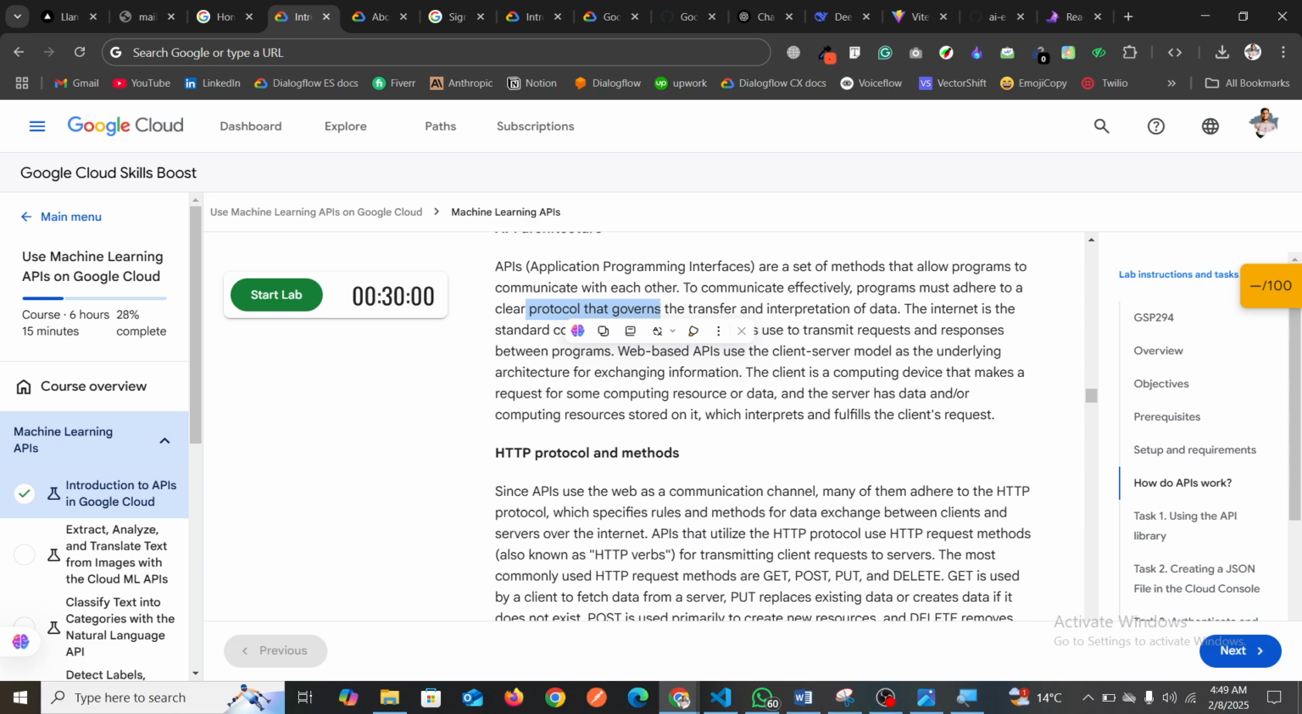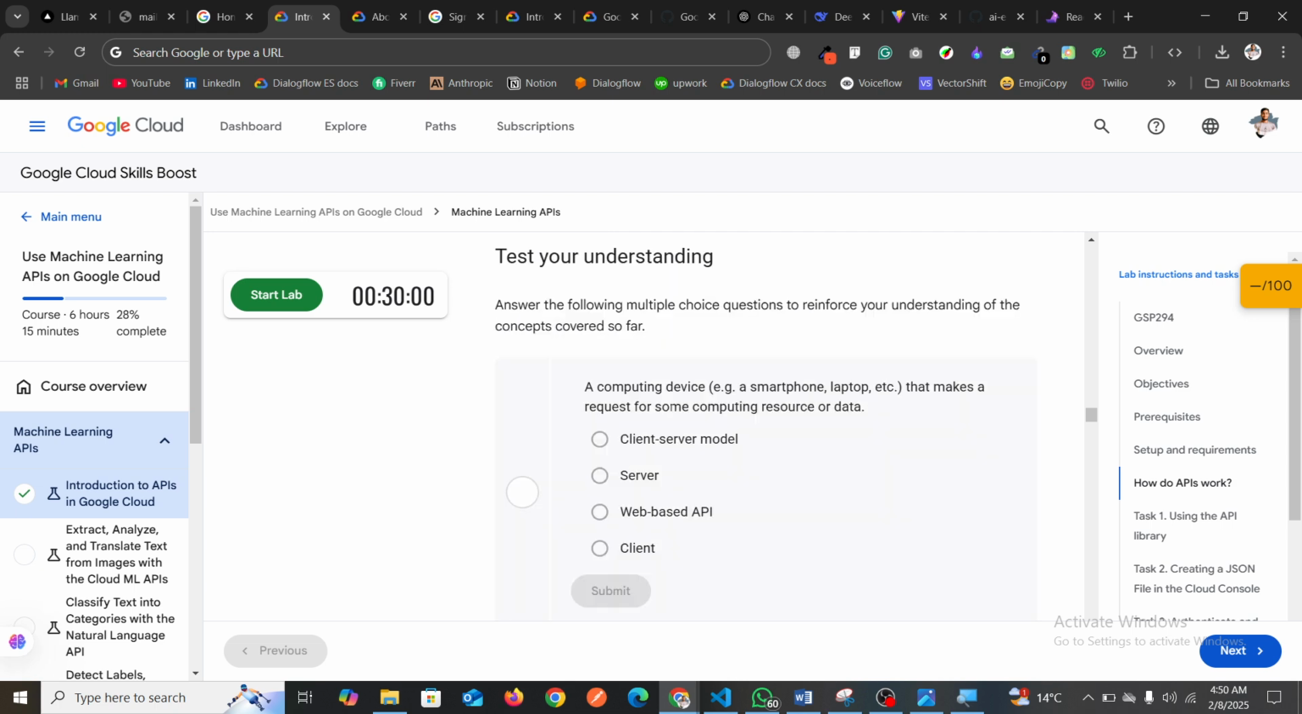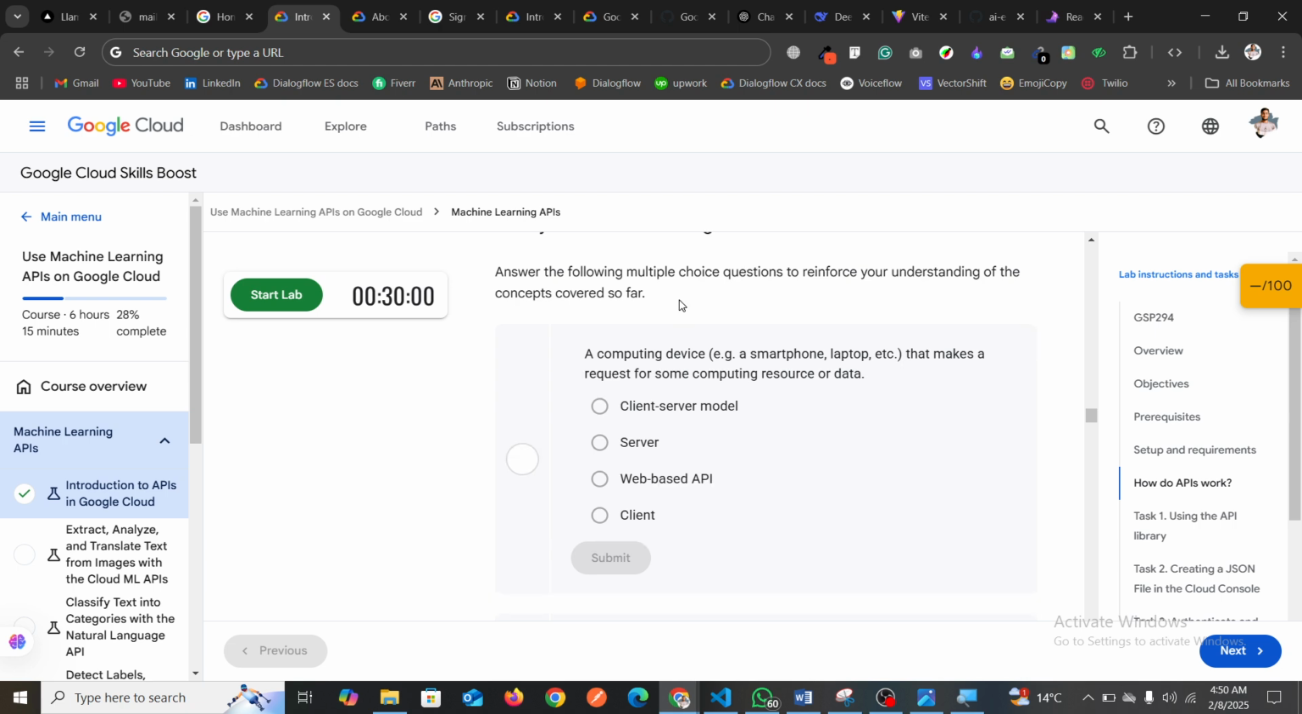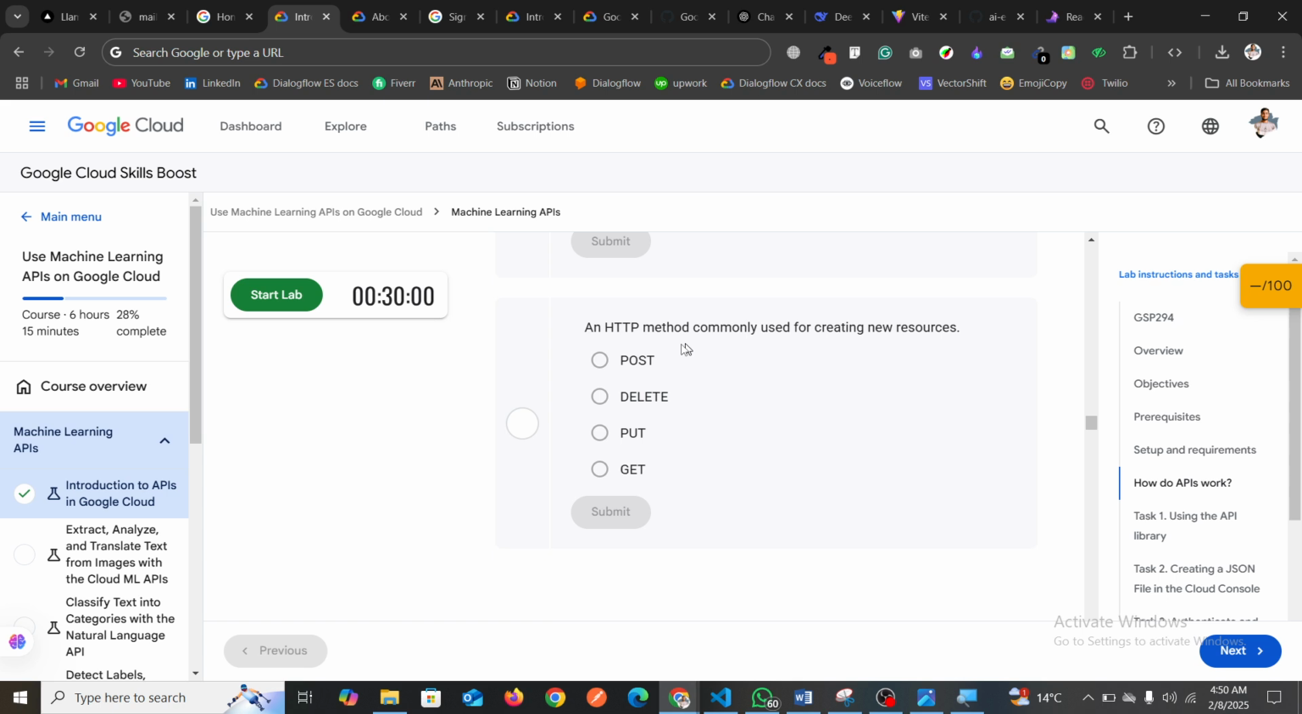Then it has some MCQs. It asks: a computing device, such as a smartphone, makes a request for some computing resources. The answer is the client, because the device makes the request from the client side. Then: which HTTP method is commonly used for creating resources? It is the POST method, used to create new resources. Using the library, you have to go to the navigation.